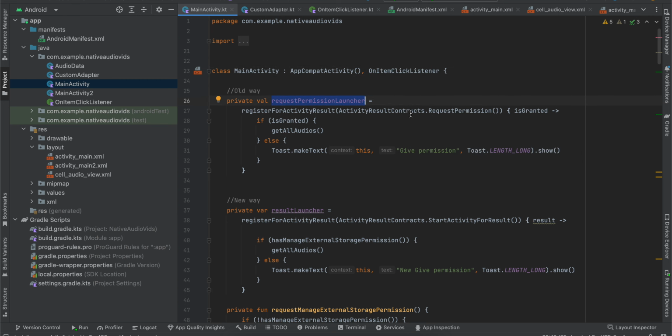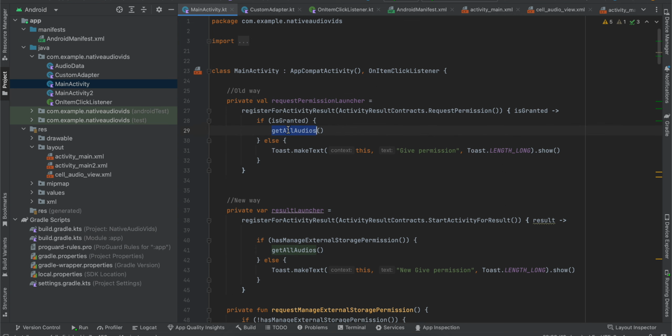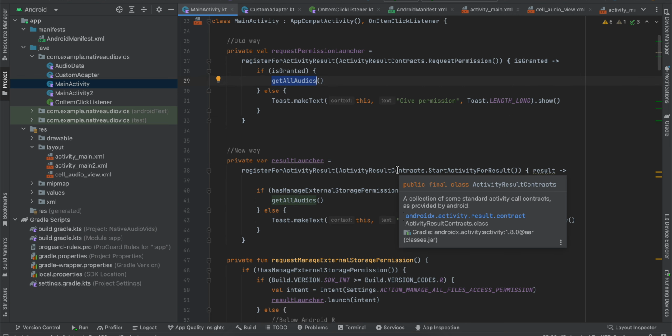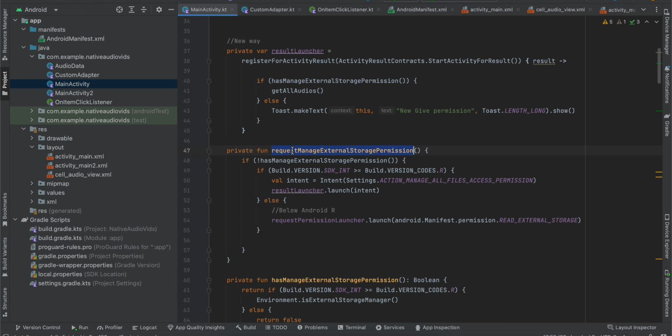So it will request for get audio, request for read external storage. Once it is granted, we call get all audios. Similarly for the new way as well, we will request for manage external storage. Once it is requested, we call get all audios, and this is how you request it. So if you are greater than Android R, you are moved to the settings activity, and the user will have to manually enable it.